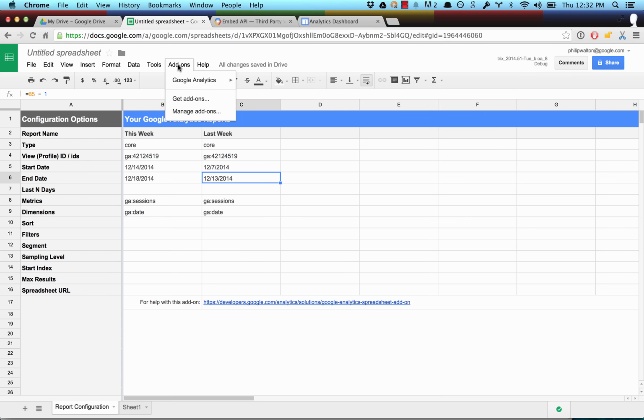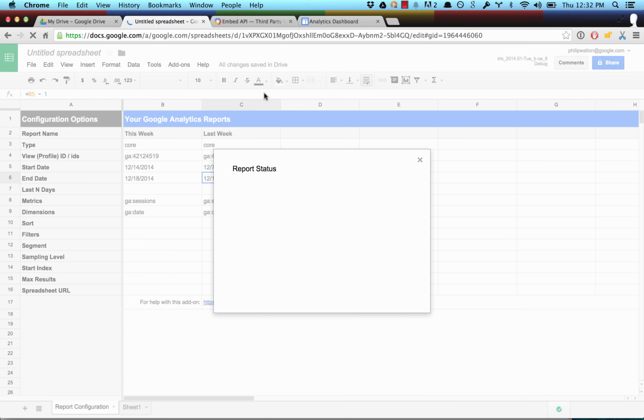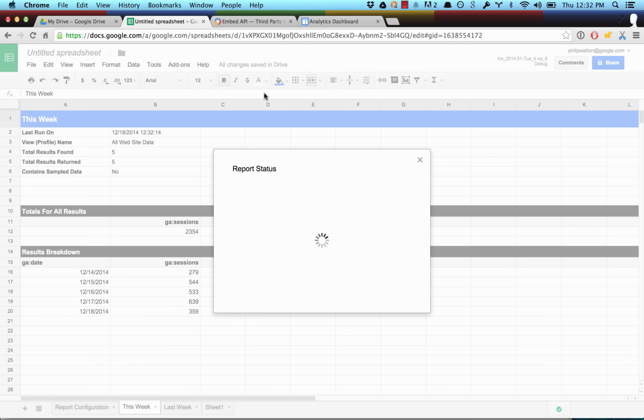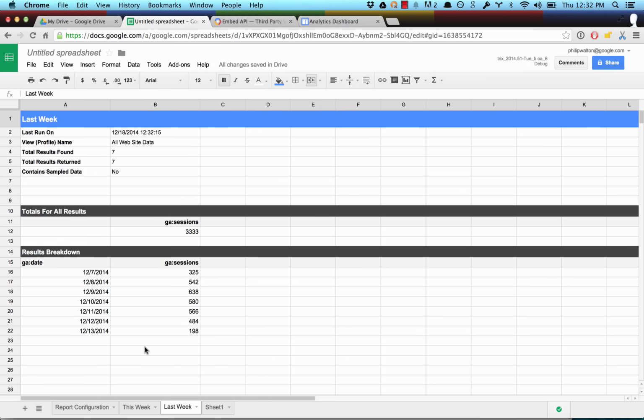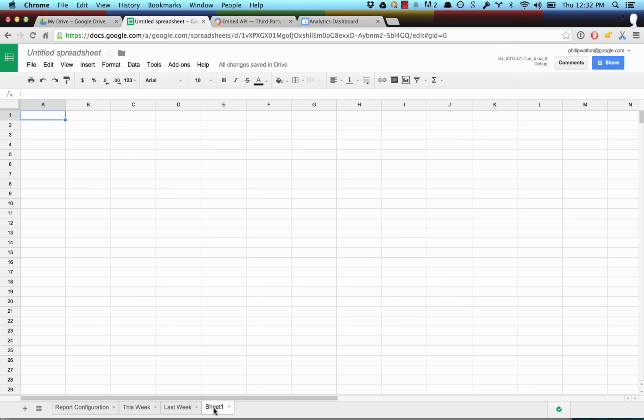Let's go ahead and run them and see what data we get back. So here's our last week report, and this other tab shows this week. Now you notice that this is only 5 days, which is exactly what we want. It's a partial data set. So let's combine these two in this other sheet we have down here to create our visualization.